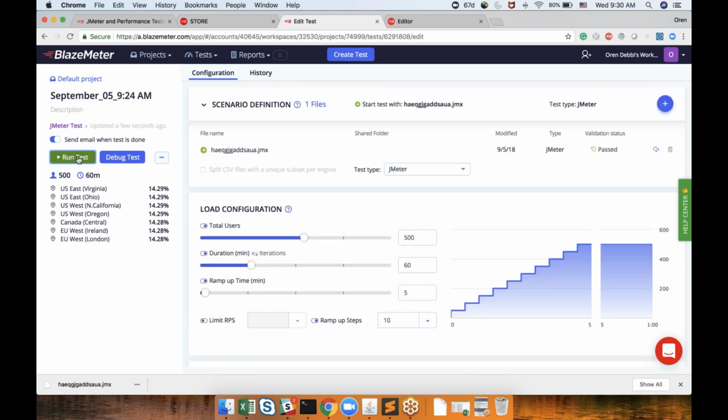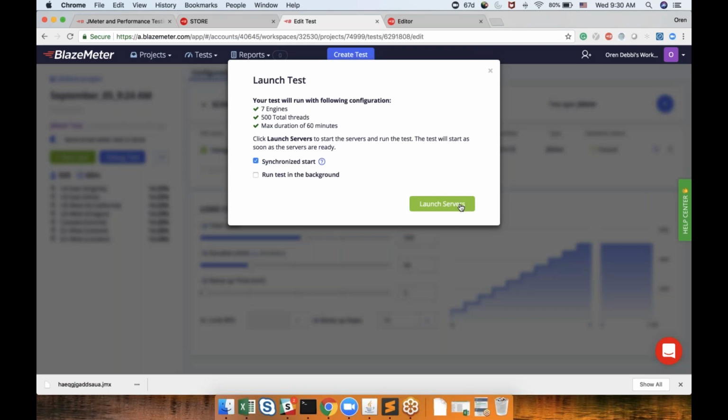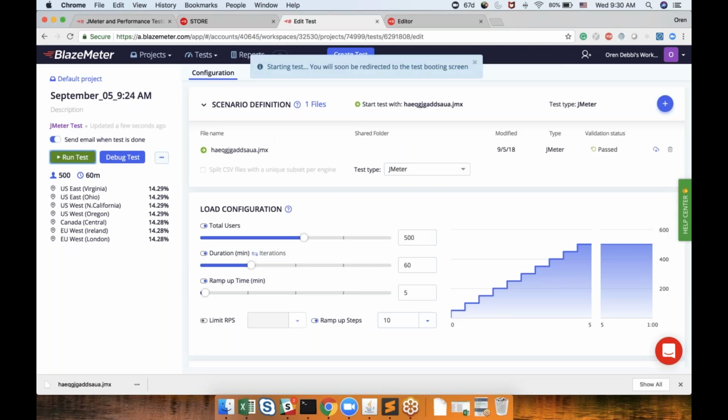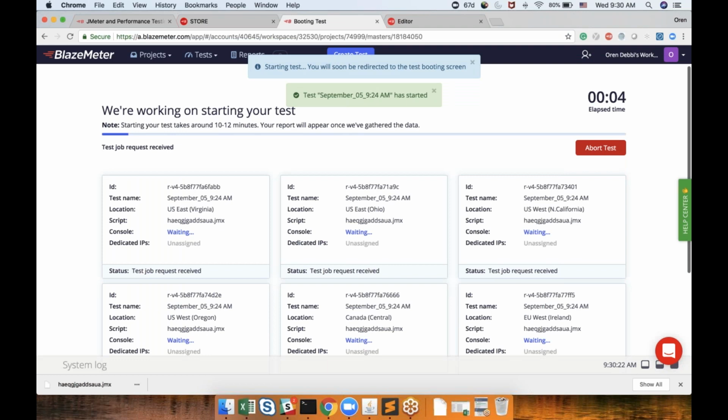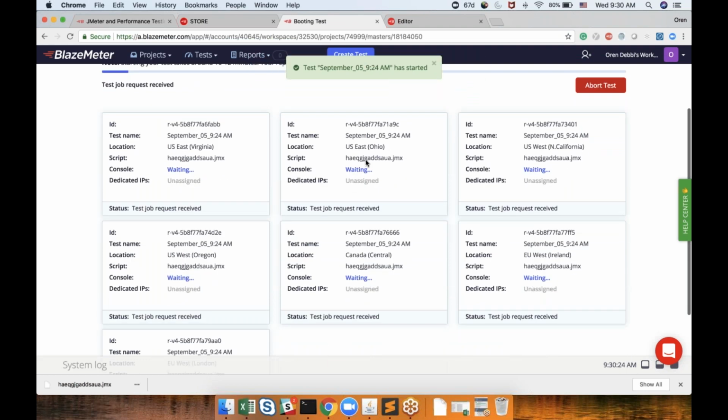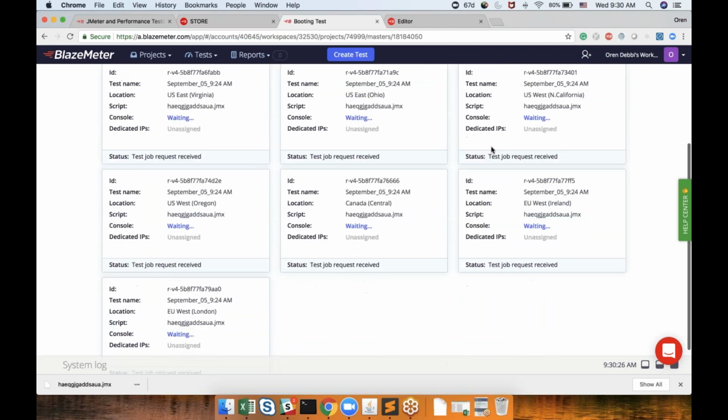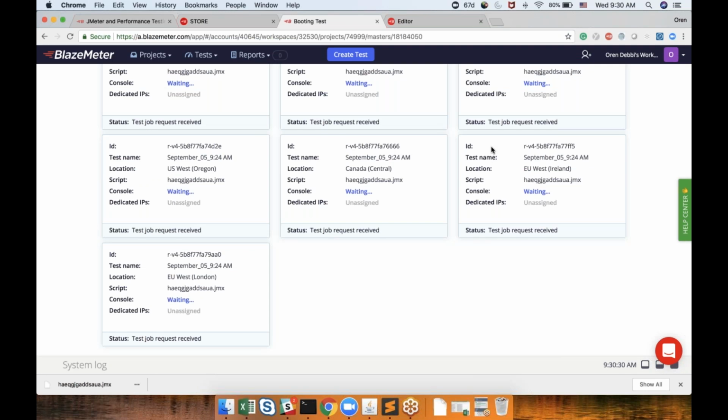So let's go ahead and run the test. I could run a debug test first of all, but let's go ahead and launch the servers. The test is now spinning up. And these are all the locations which I selected. So once these servers are spun up, I will be able to view the reporting in real time.